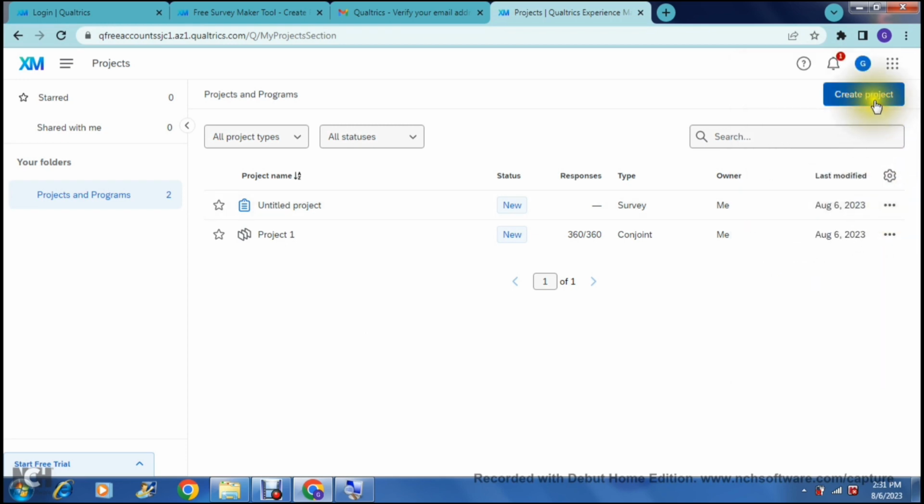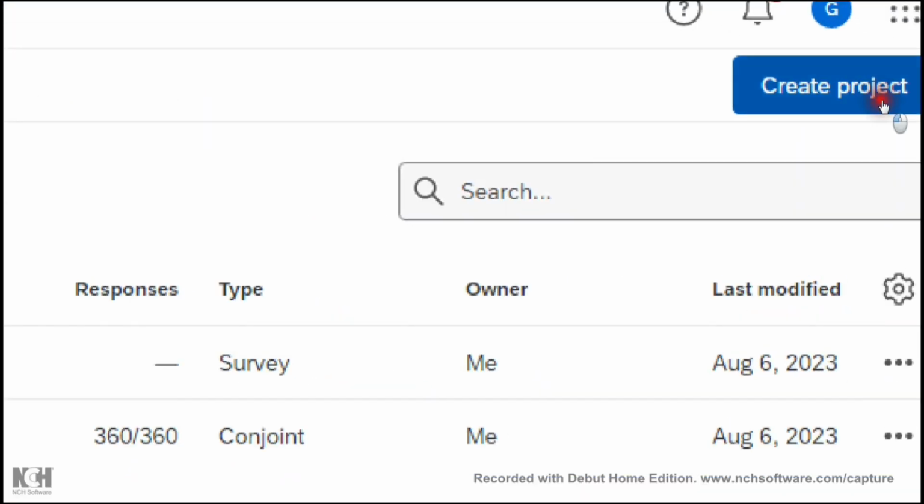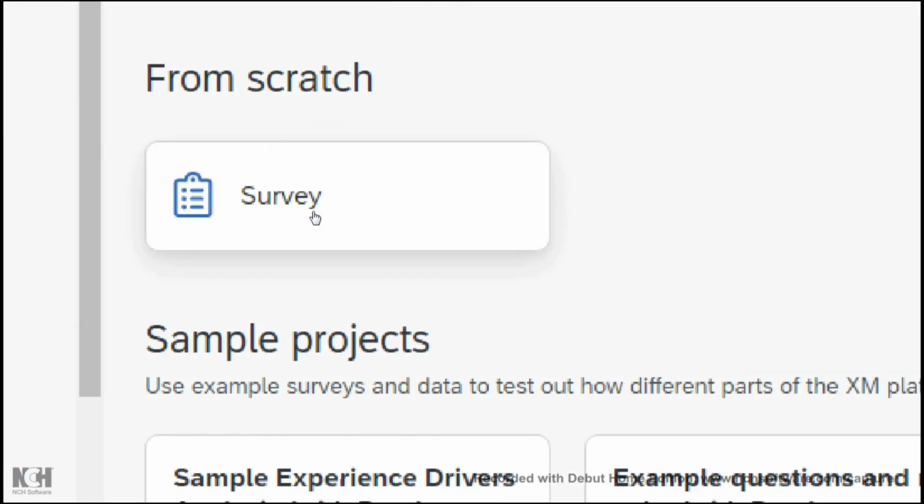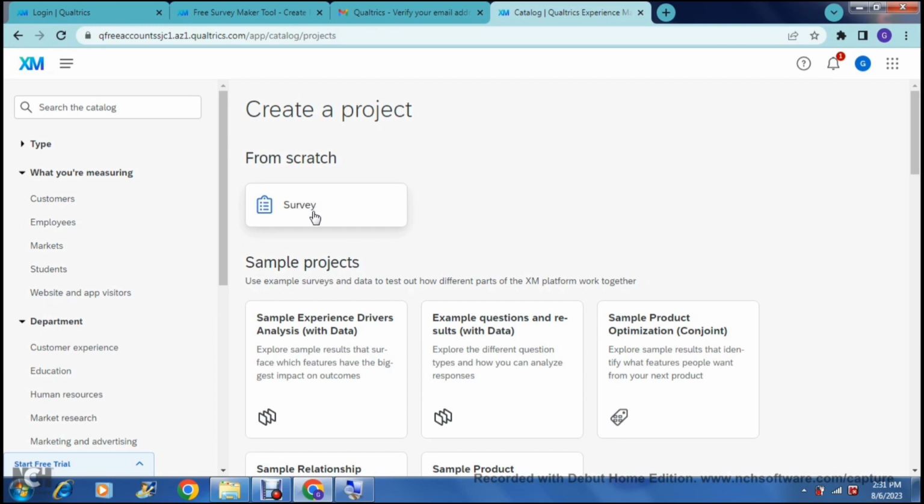So on the top right hand side, there is a create project button in blue, and we're going to tap that. So right over here, you can see on this page, you can create a project. So the first thing you can see here is there is a create from scratch survey. Now this basically will allow you to go in and completely create the survey from scratch. So it gives you absolutely no template. It gives you no questions. It gives you absolutely nothing. You can create your survey absolutely from scratch.